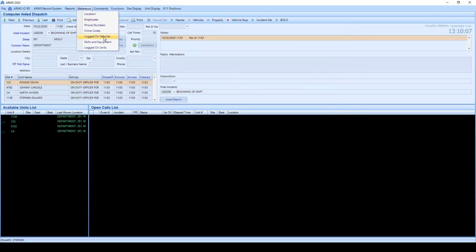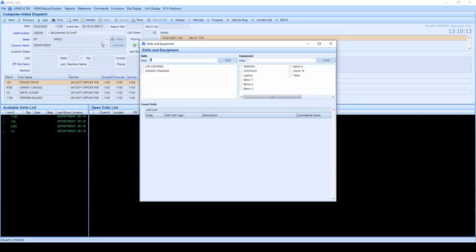If I go to reference and drop down to skills and equipment, now a note on this: these are all going to be entered in by your administrators to the employee file in the ARMS setup menu. As you see here, the skills and equipment are broken up into two sections. Skills are going to be intangibles, so abilities or knowledge, maybe training that your officers have. And equipment is going to be tangible.